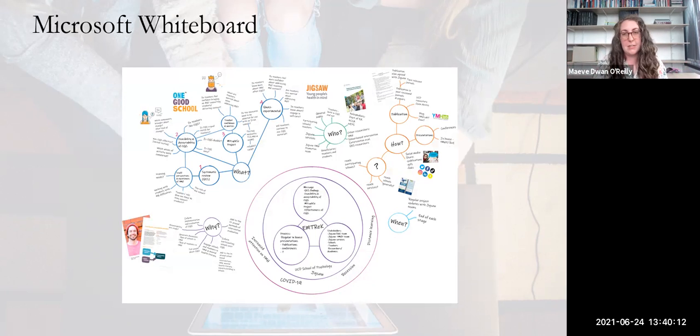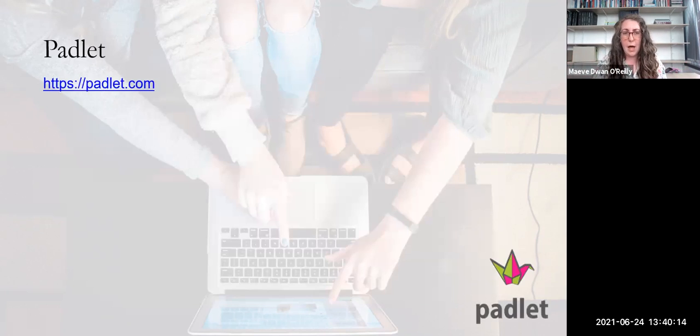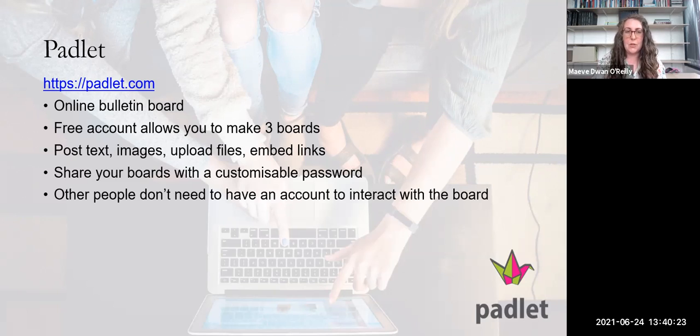But yeah, love Microsoft Whiteboard, it's really, really good. Padlet is really nice. It's basically a notice board. It's kind of like Pinterest, but it's not social. It's free, and you can have 3 boards, but if you're using it for, say, brainstorming, you just delete a board and make a new one.